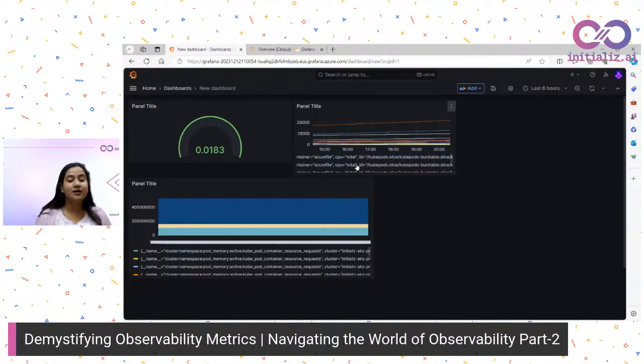Also, you can explore this tool, Grafana, and you can try creating metrics for your own system.